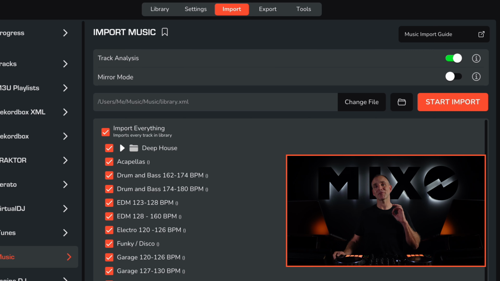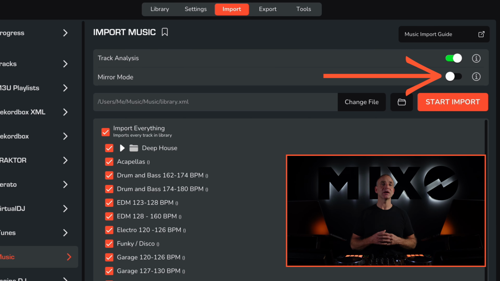If you'd like to start with a fresh Mixo library, you can enable Mirror Mode. Mirror Mode will completely replace your Mixo library with the library that you're importing. So all your playlists and tracks will match your Apple Music library exactly. If you don't have Mirror Mode on, then Mixo will merge your import with your existing Mixo library. To speed up the import, Mirror Mode will analyze any new tracks in the import and use the previously analyzed info for tracks that were already in your library.